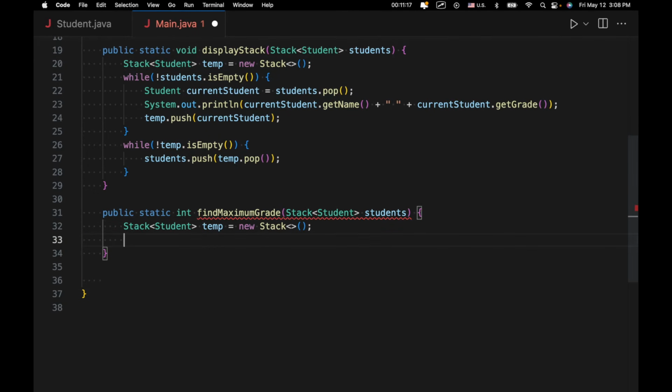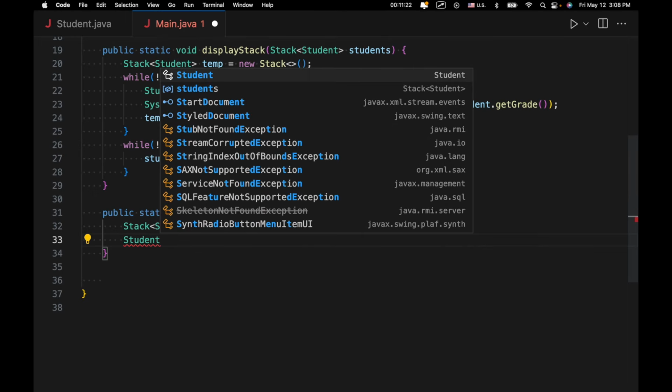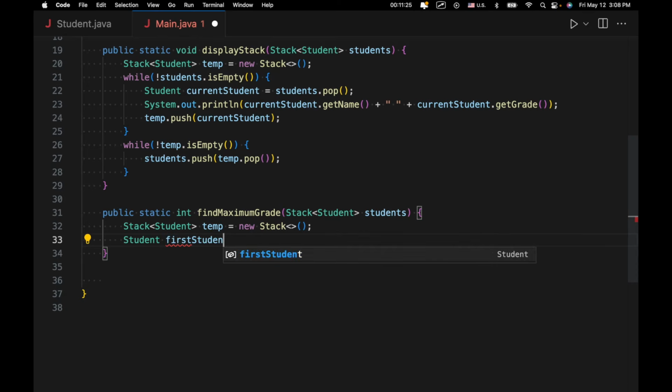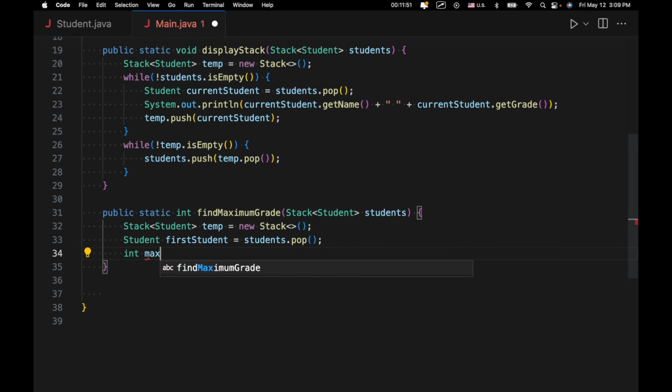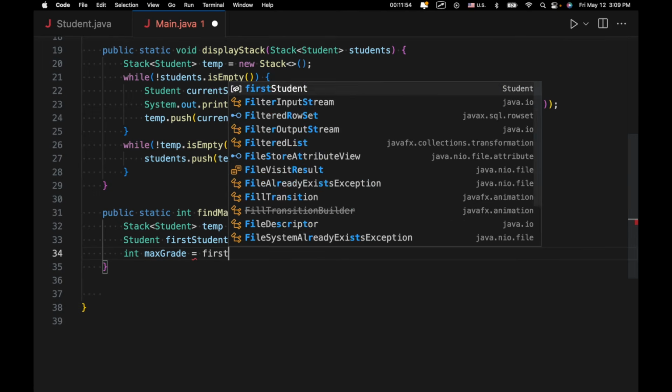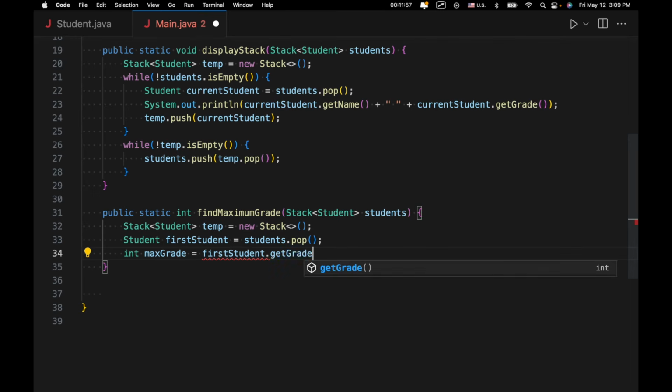And then what I want to do is basically get the first student in that stack. So student first student equals students.pop. That's going to be our first maximum. Remember how we find the maximum: we go through the array. We set our first element equal to the maximum, and then we go through, not our array, but our data structure in this case, and check whether the subsequent elements are greater than our maximum, and if they are, we change the maximum to whatever that is. So we're going to start with the first element right here, and we're going to say int max grade, because these are all integers, equals first student dot get grade.